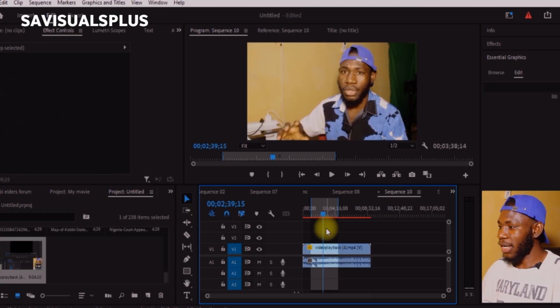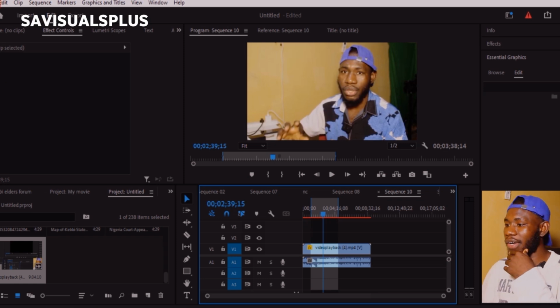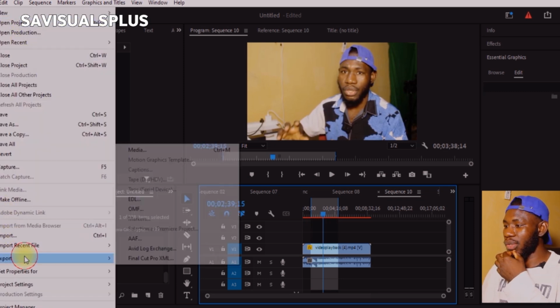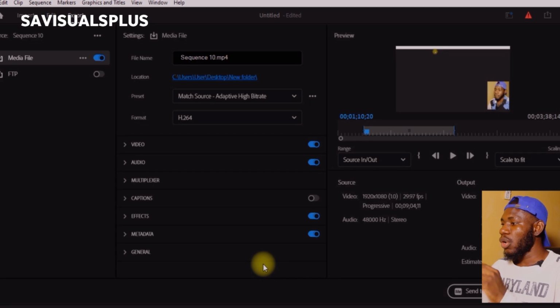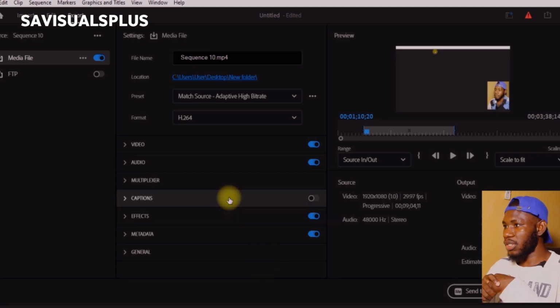All right, now we have successfully marked in and out. So the next thing now is to export. You quickly click on File like this, then you export. All right, this is the export interface, just like you can see now. We are at the climax already.